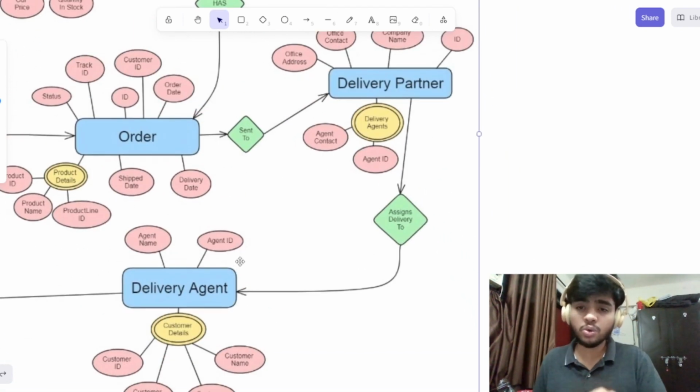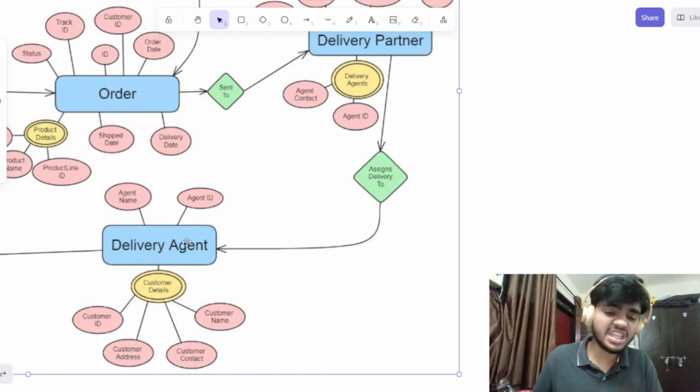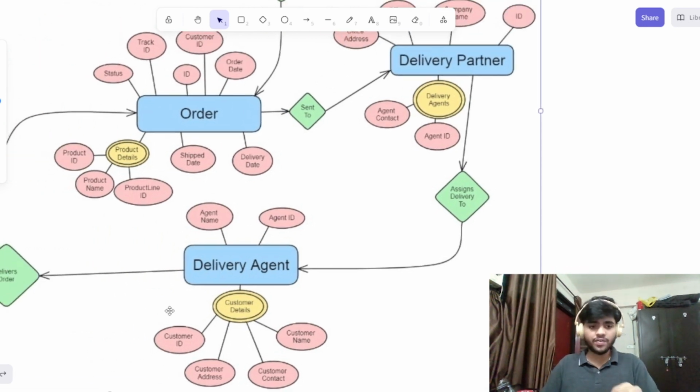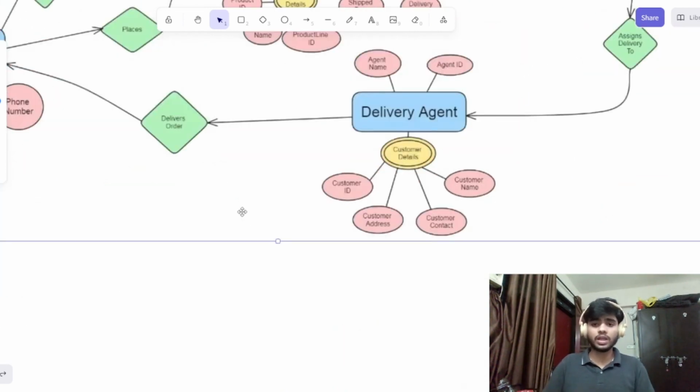So what will a delivery partner do? The delivery partner will now assign the delivery to a delivery agent, and each delivery agent will have a personal unique ID, agent name, and a few foreign keys, for example customer ID, customer address, customer contact, customer name, where they will deliver the whole product. Now, what will the delivery agent do? The delivery agent will deliver the order to the customer. So this is how the whole ER diagram works.